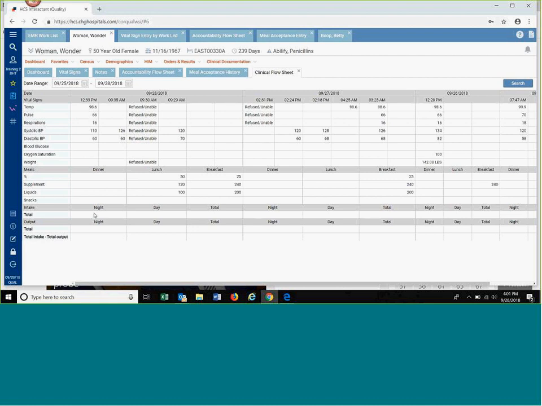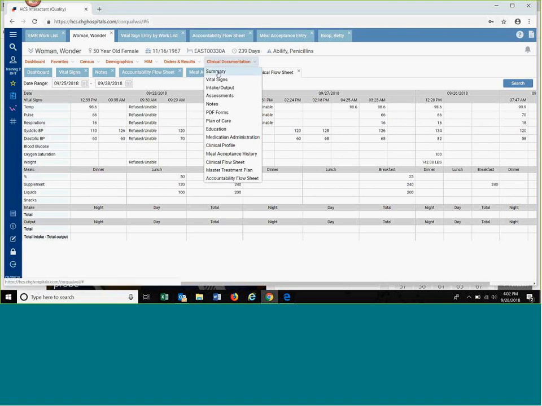Next, clinical summary. Go to your clinical documentation button and then drop it down and click on summary.